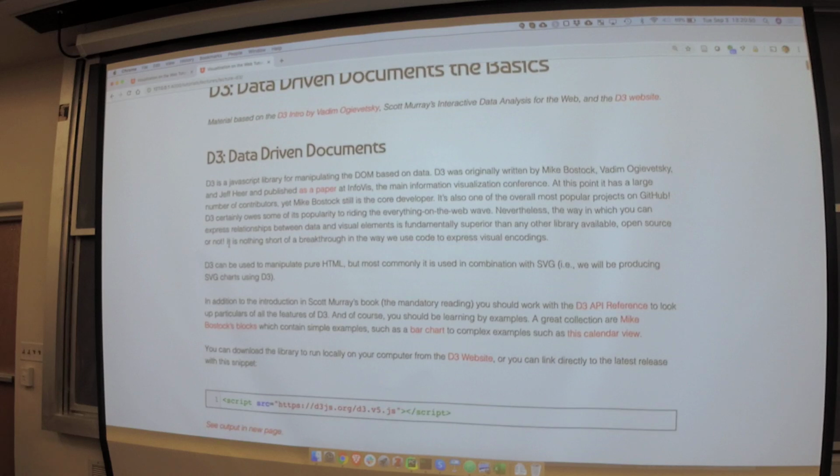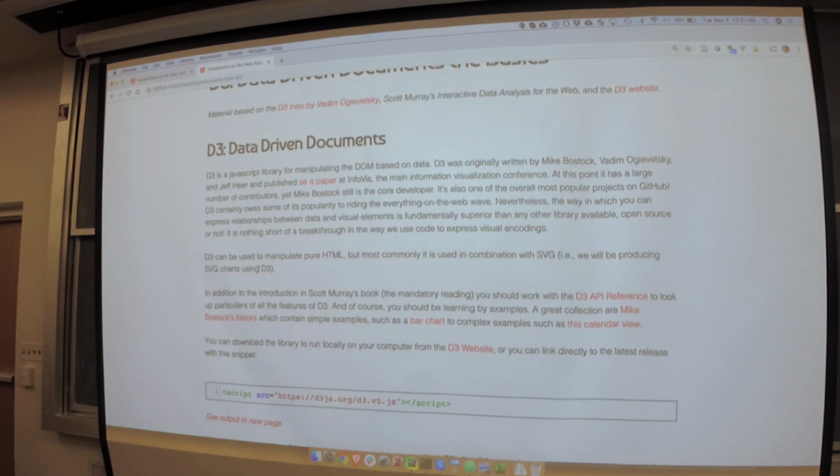Anyways, D3 is actually a super popular library for data visualization. It used to be, or it still is, maybe one of the most popular libraries on GitHub. What's cool about it is that it really is designed for data visualization. First, it's all about binding data to the document object model. You can use D3 to manipulate pure HTML, but most commonly it is used to manipulate SVG for data visualization.